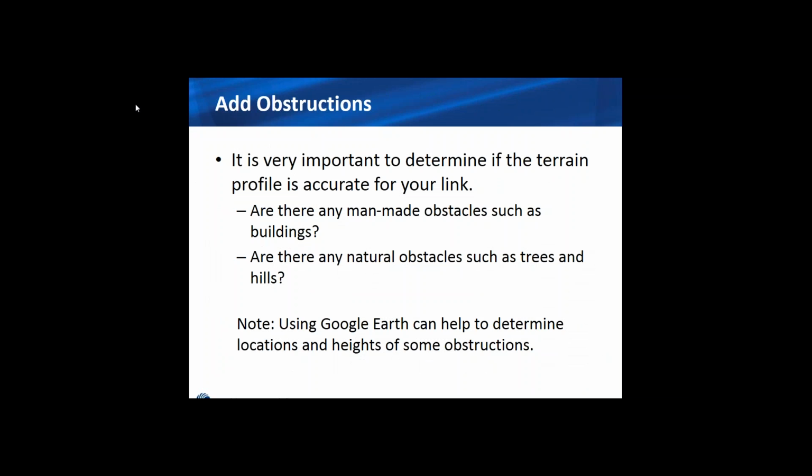So when we move on to the next section, we're looking at the obstructions on the path. What I'm going to discuss here for obstructions applies equally for PTP links and PMP links. It's very important to ensure that the terrain profile is accurate and whether there are any man-made obstacles, trees, or hills in the way that haven't been taken into account in the SRTM data that we download.